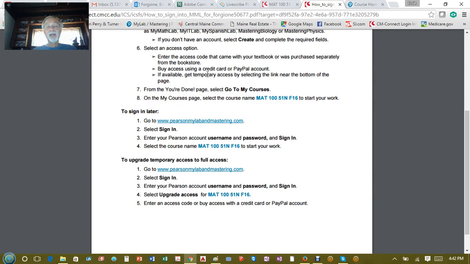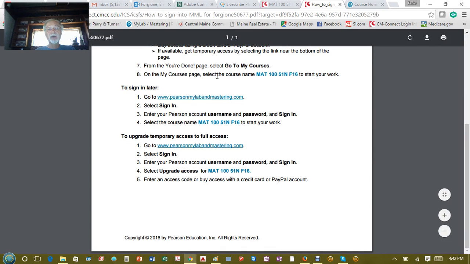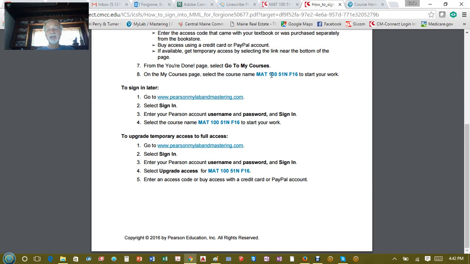When financial aid has been slow coming across, when the feds haven't been timely in dispersing it, Pearson has extended it to accommodate that. All right, once you've squared away there, you go to My Courses, you'll select MAT 100, 51N, F16, and start working.